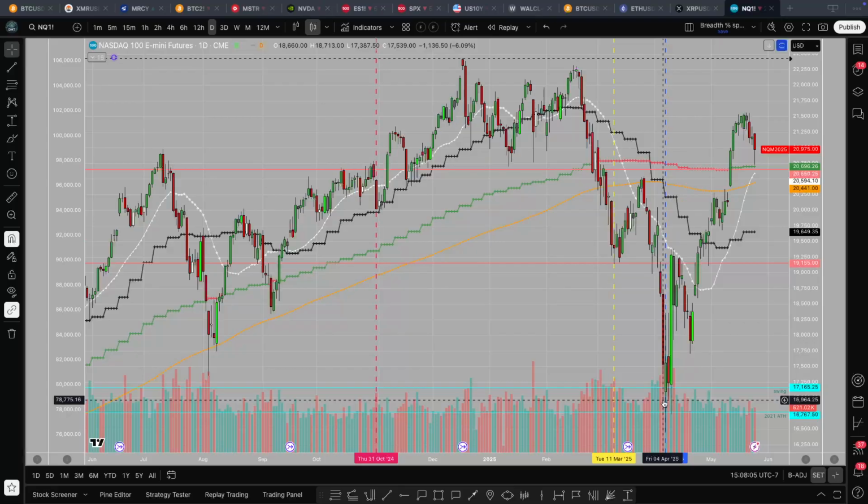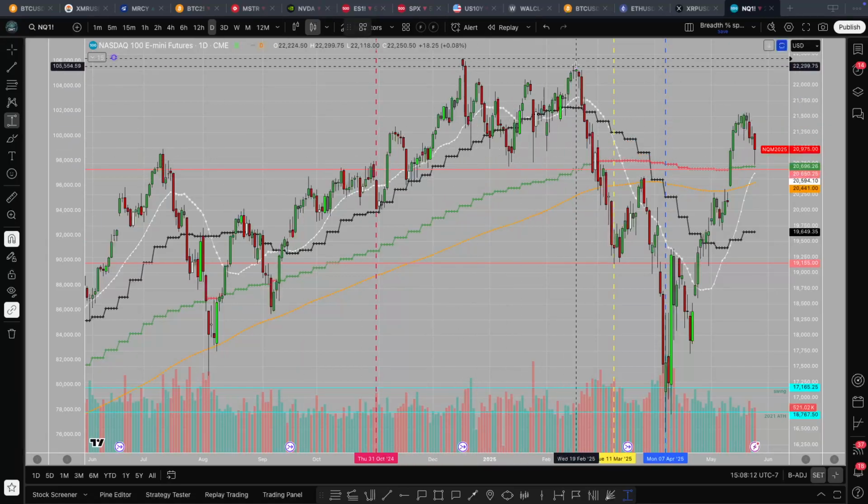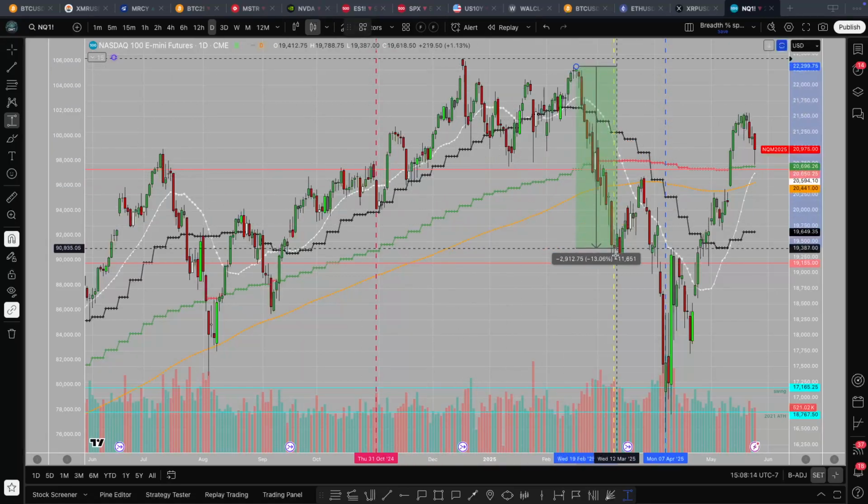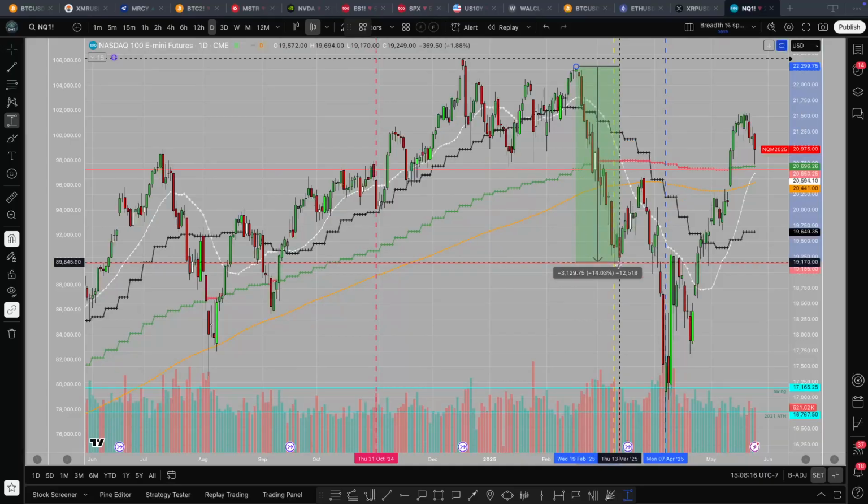What is outperformance? So let's say you can do this measuring tool right here to right here, right? The market dropped 14%, the overall market. And if the overall market dropped 14%, you want to pick the stocks that dropped less than negative 14%. That would be relative strength.